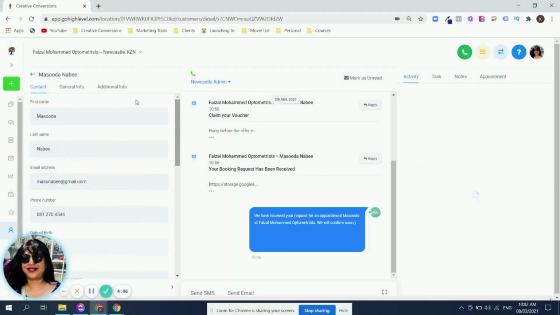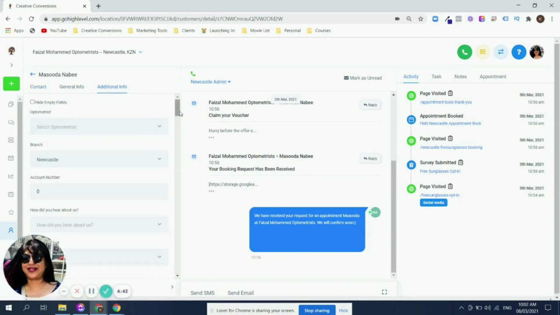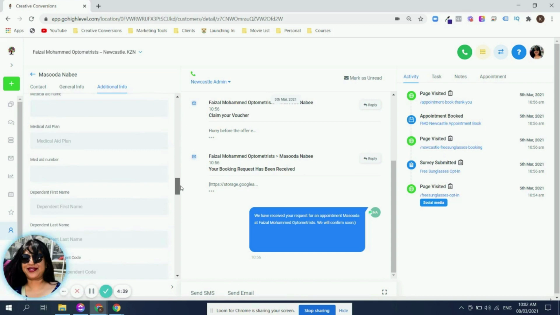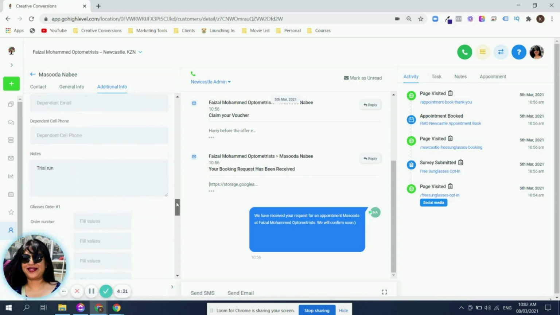When you're adding notes, please don't add them here under contact, general information, and additional information. If you want notes for everybody to see, don't put them under this notes column here. It's better to put them here on the right hand side next to activity and task.